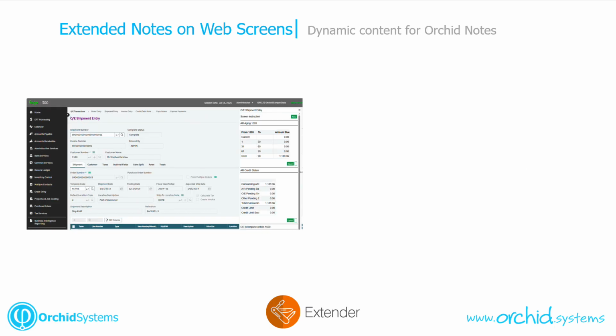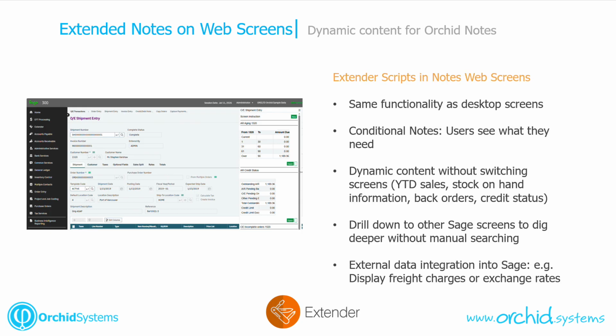We're also now supporting dynamic content in Orchid Notes by running an Extender script in the web screen. Again, this is parity, same functionality as the desktop screens. And why would you use Extender scripts in a note? For conditional notes, so that users can see what they need. You can have dynamic content without switching screens. For example, year-to-date sales, stock on hand information, back orders, credit status when you're processing a sales order. To be able to drill down to other Sage screens without manual searching. And you can integrate external data into Sage, for example, displaying freight charges or exchange rates.